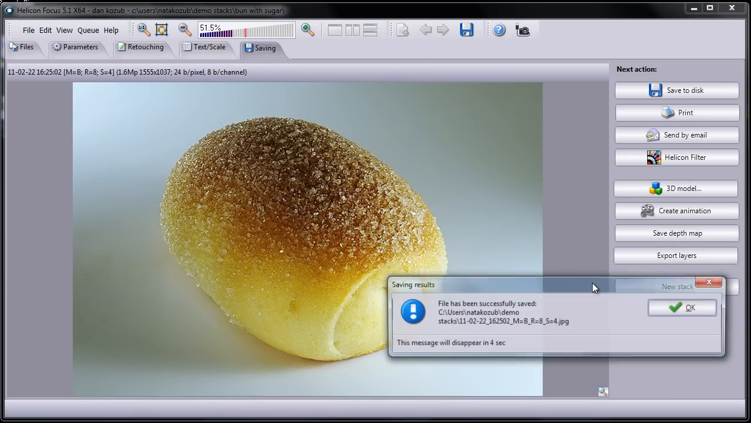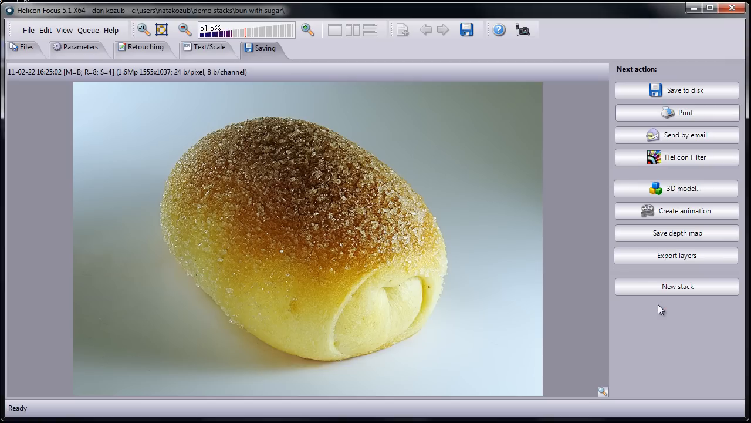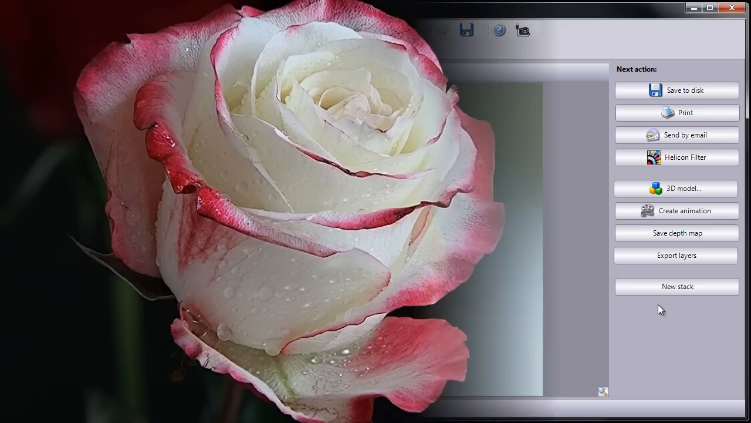Although I've only shown you the basic workflow, you can see that focus stacking is not complicated at all with Helicon Focus 5. Take a look at a few other images created with Helicon Focus 5. Here's a close-up of a rose that was generated from 10 partially sharp images.